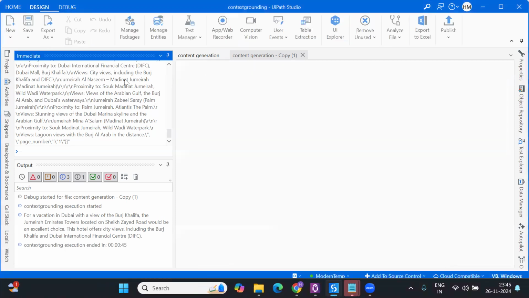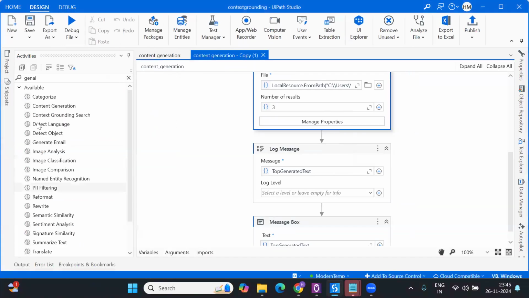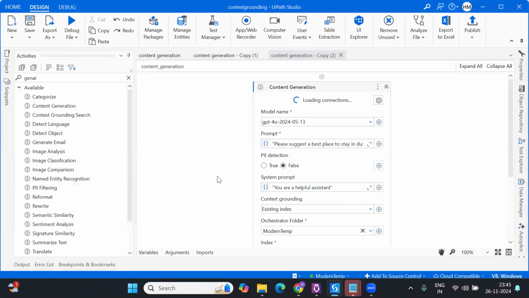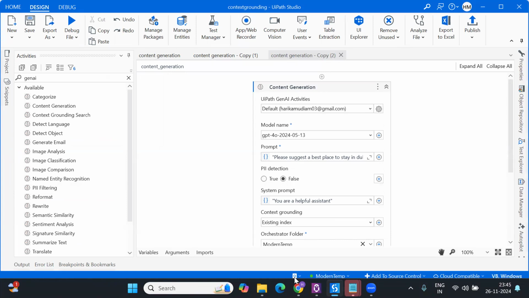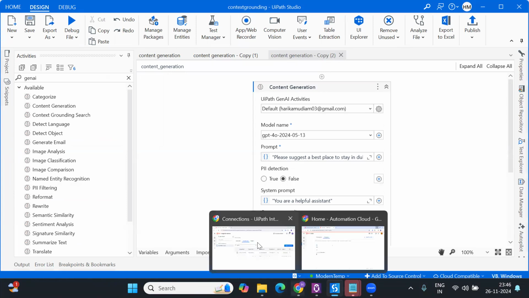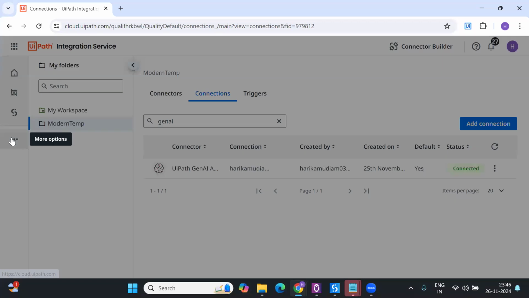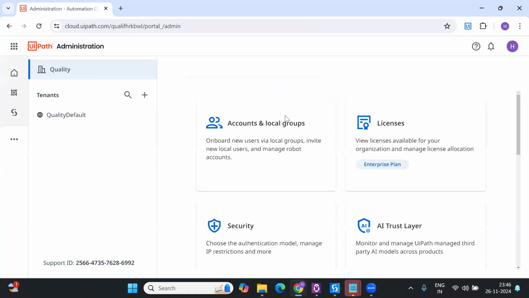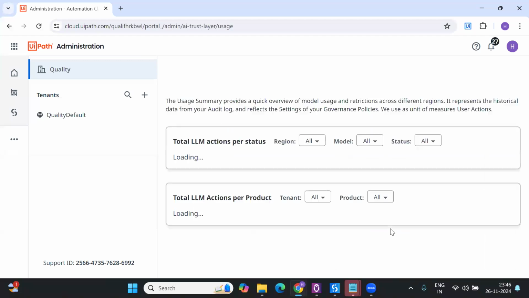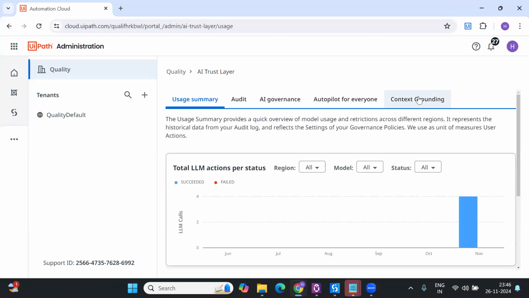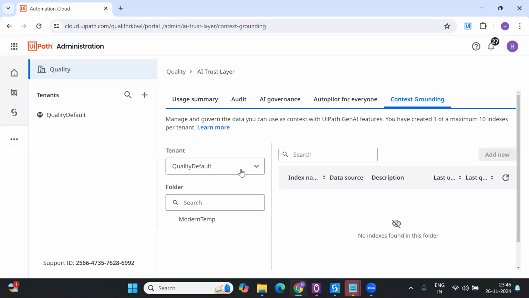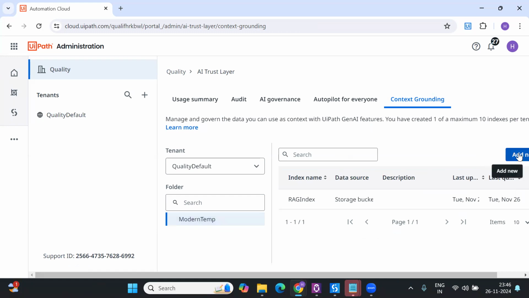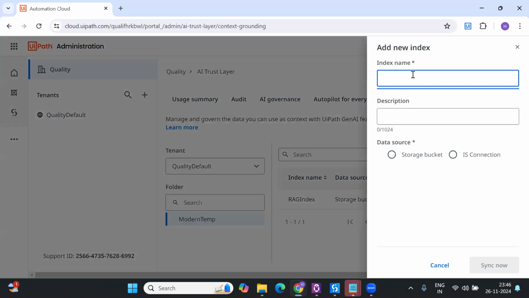So now let's go to the third part, which is indexing. Now let's consider you have the same file. So if I just show you how I have set the index, how you can also set the index, just go to admin. And in the admin, you have something called as AI trust layer. And there you can go to context grounding. And here you can always create a new index. Create a new index, give some index name.